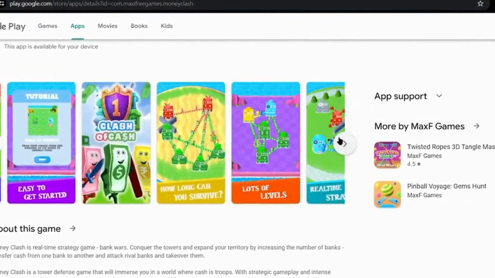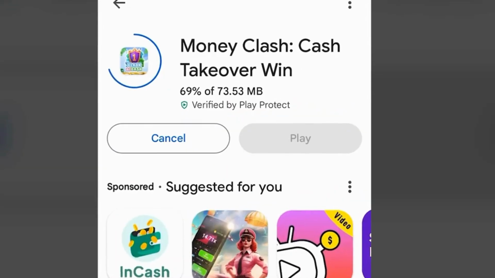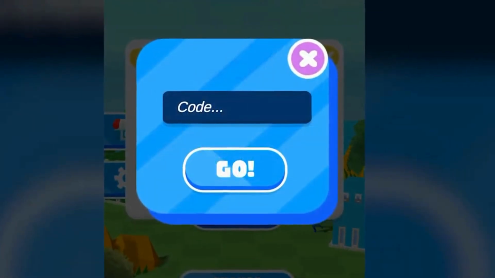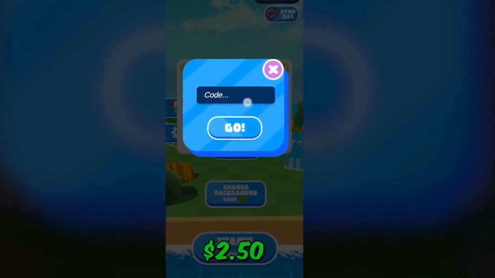Money Clash is a P2E, or Play to Earn games app, that you can install on your smartphone from the Google Play Store to start earning money. So once you install it, I want you to just open it up, and it will show you a pop-up window to enter the bonus code to receive 400 coins that are equal to $2.50.